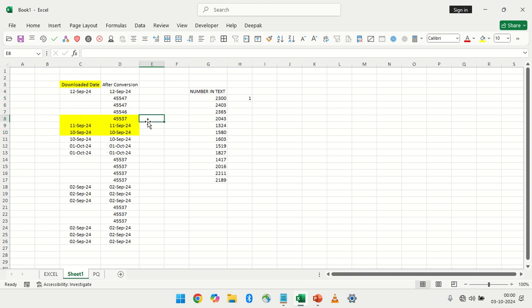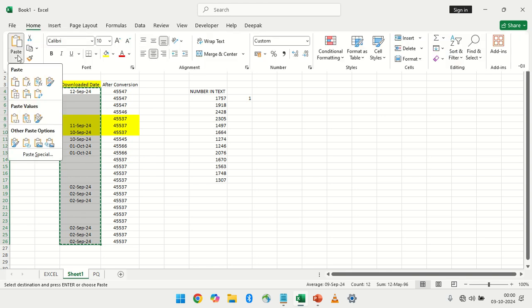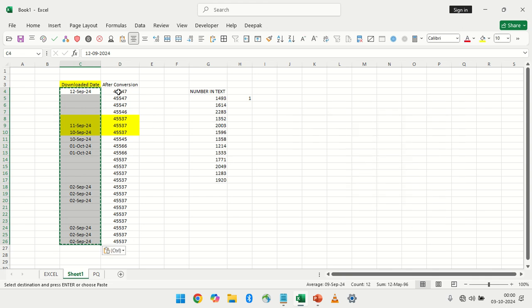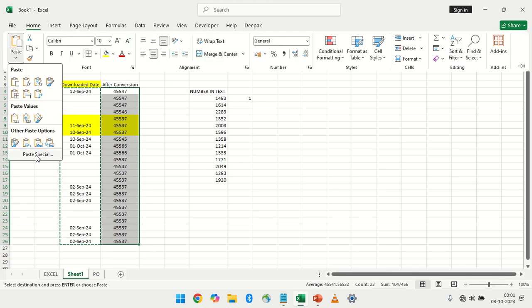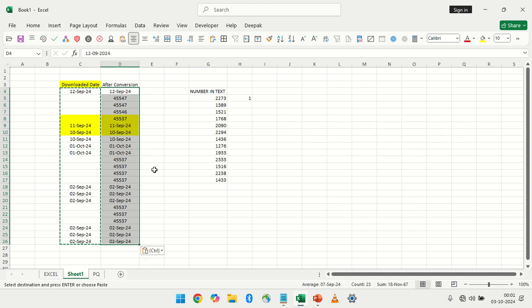Again, you can see, I just copy it. I want to paste over everything, but the blank should be as it is. The blank cells should have the same content as it is. So I just click on Paste Special, go to Skip Blanks, and sorry, I just select this one. Then Paste Special, go to Skip Blanks, and look at this. Done.